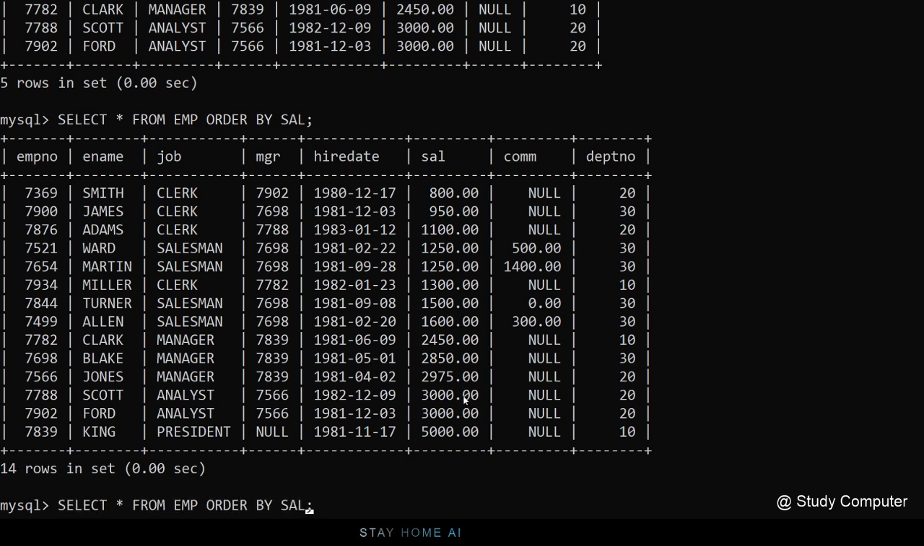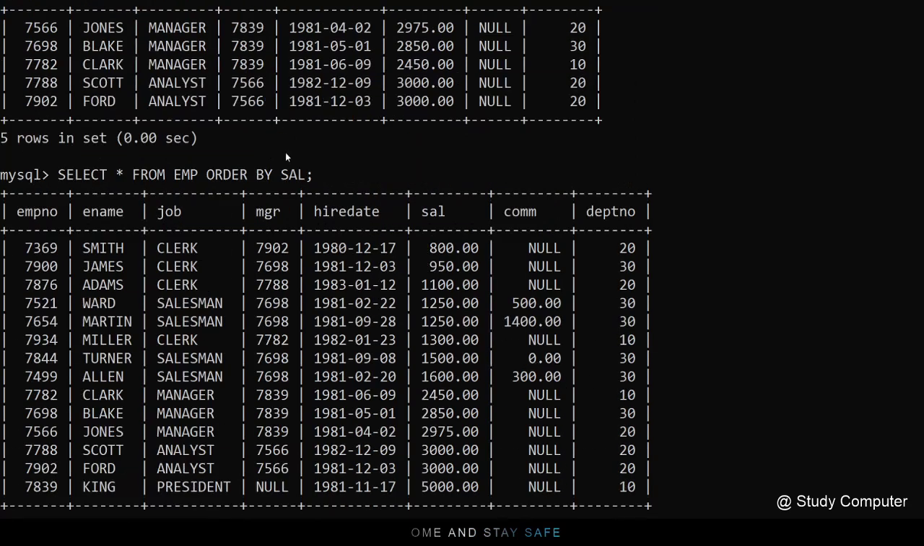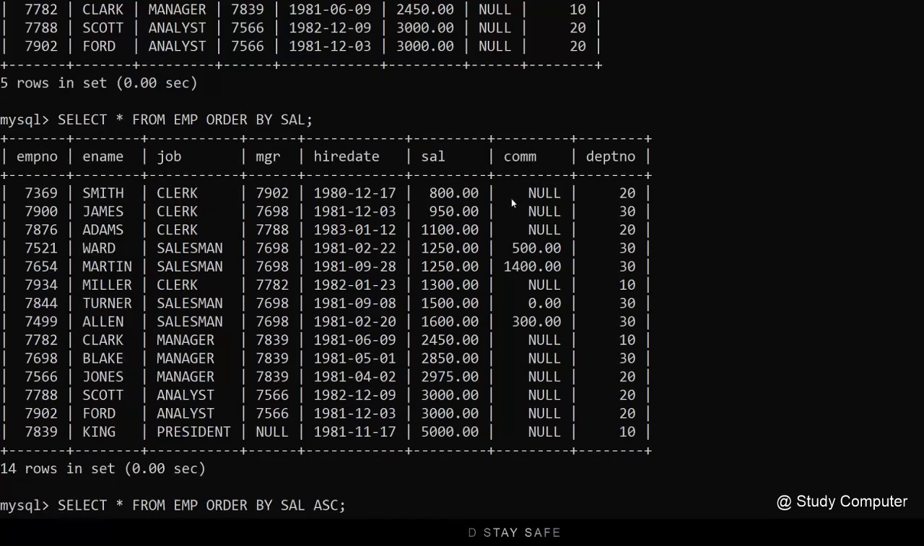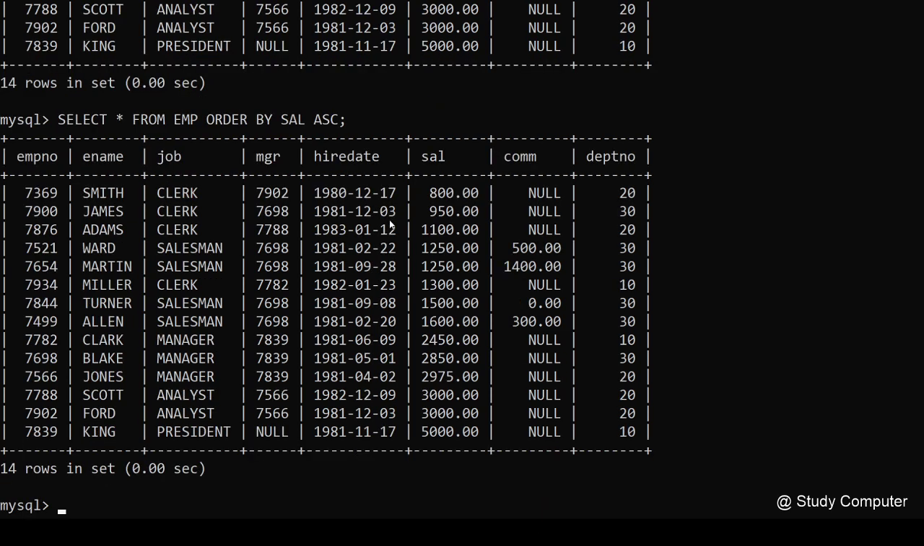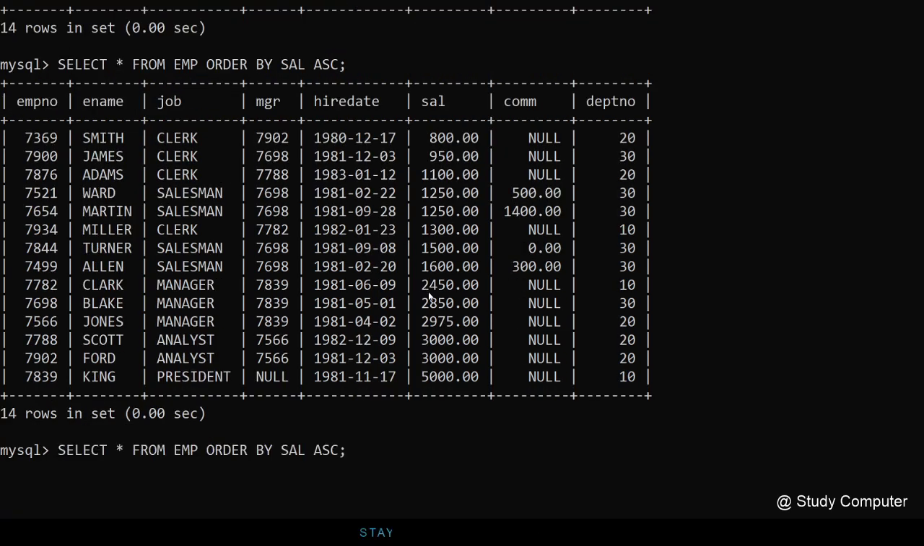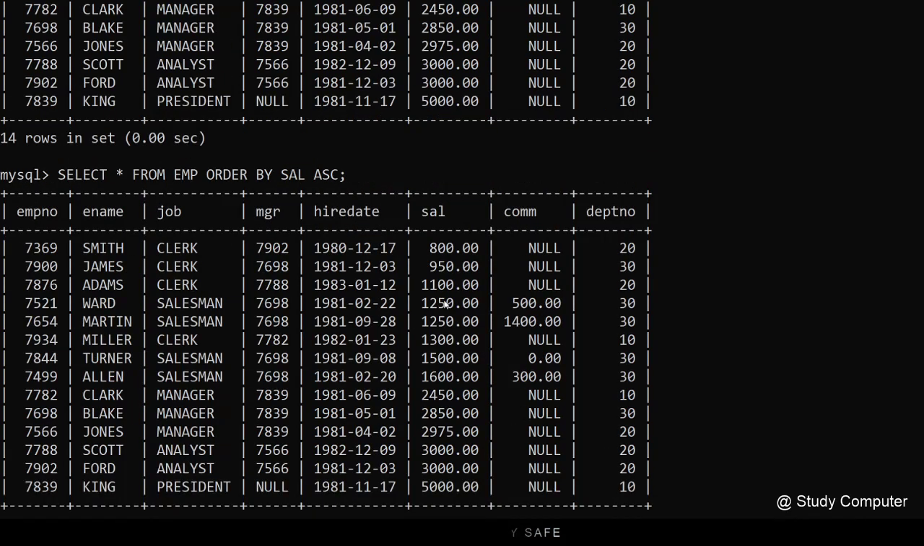Or you can type a space and ASC for ascending, and it gives the same values. You can either write it directly, because by default it displays in ascending order, or if you write ascending, it will display in ascending order in that format. If you want to display in descending order, very simple, DESC. If you enter it like this, automatically it displays in descending order. So 5,000, 3,000, 3,000, 2,975, like that. I hope you understood. That is the order by clause, how to display the records in order.